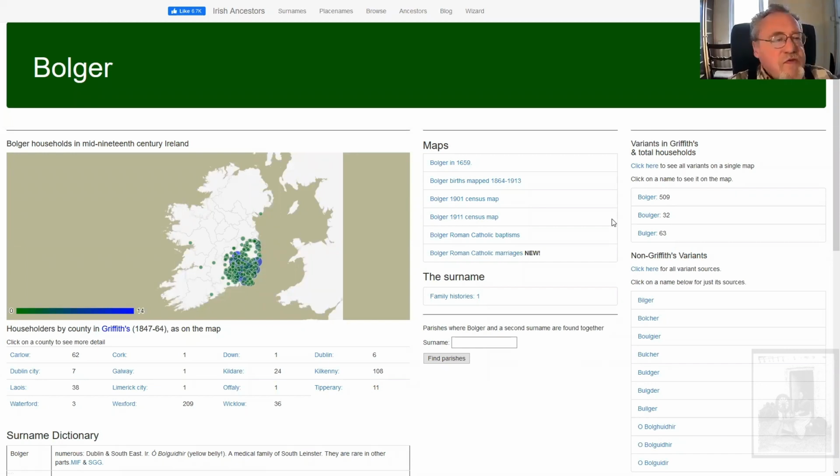All right, so Bolger is the surname I've picked again. As you can see, it's classic Wexford, South Wicklow, Carlow, Kilkenny, that sort of area. Very heavily concentrated there.